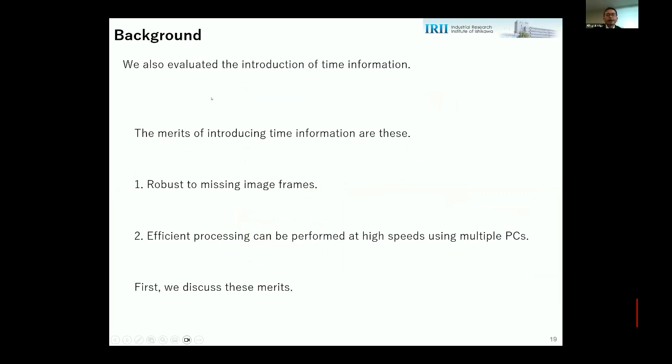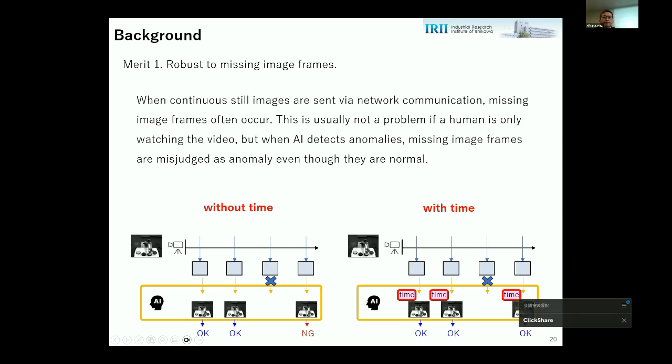Background. We also evaluated the introduction of time information. The merits of introducing time information are these. Merit one is robustness to missing image frames. Merit two is that efficient processing can be performed at high speed using multiple PCs. First, we discuss these merits. Merit one, robust to missing image frames.